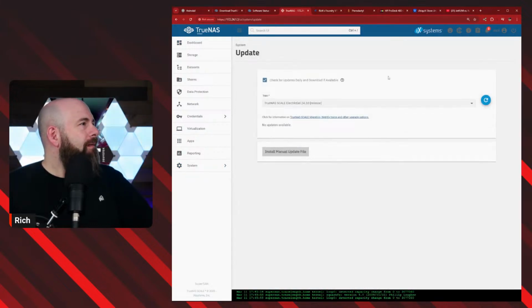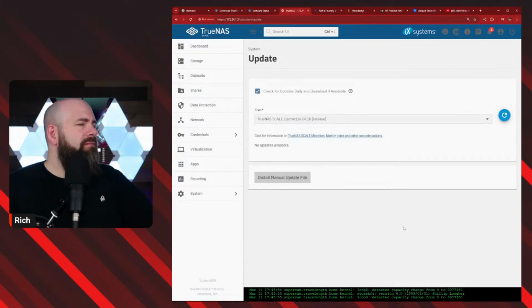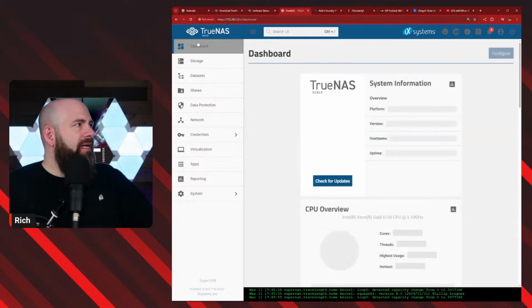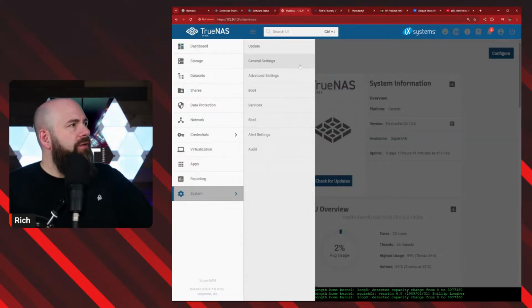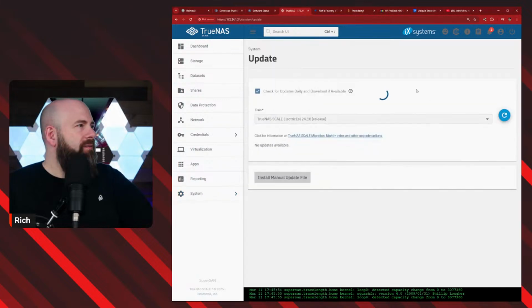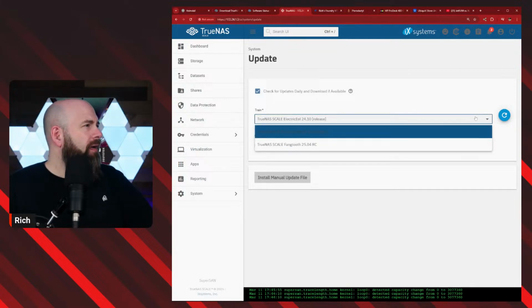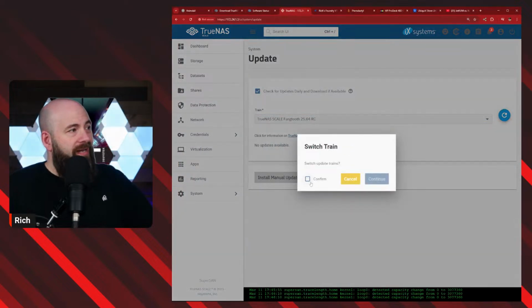By the way, I'll go slower here because if you guys can't see this, I apologize. I'll make it super big. There, it's a little chunkier. So I was on dashboard. If you're on TrueNAS, go down to system and then you go to update, right? Right now I'm on the Electric Eel release train because that's the stable production version. And I'm going to go right here to the Fangtooth 2504 release candidate, and I'm going to confirm the switching to the different train.